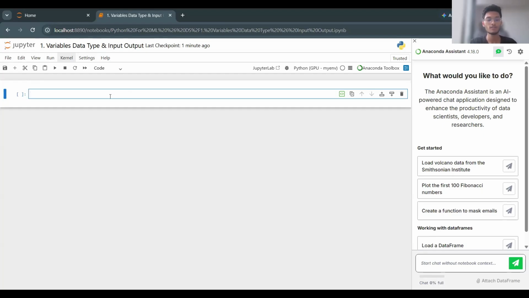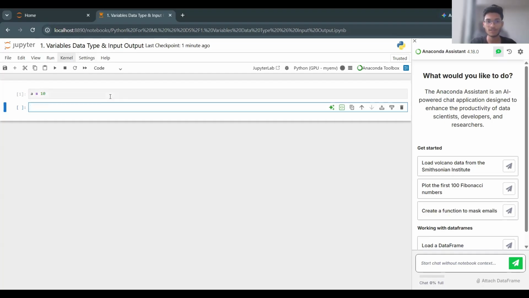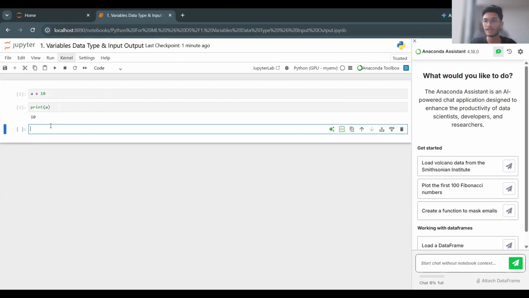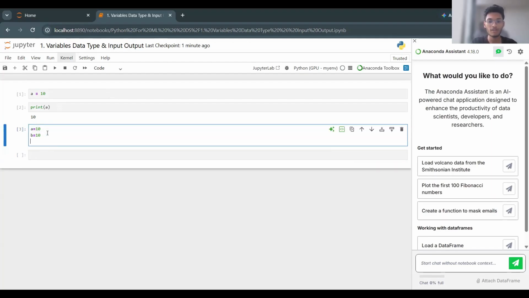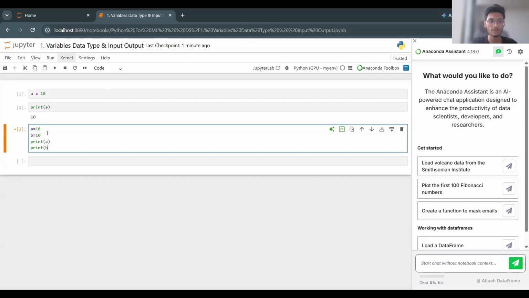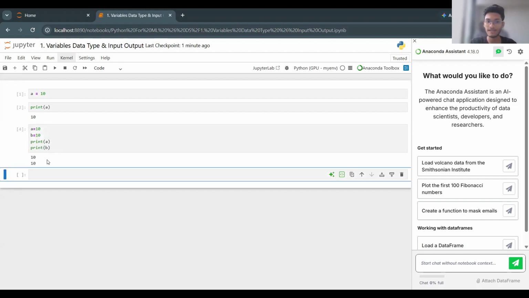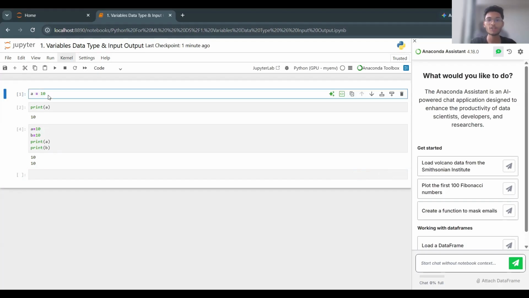I hope you understood how this reference assignment works and how internally Python assigns and stores variables. I have opened the Jupyter notebook here. Now I'm going to assign a variable, let's say a equal to 10, and execute this. If I write print a, I will get the value 10. If I write a equal to 10, b equal to 10, and now print a and print b, I'm going to get 10 and 10.